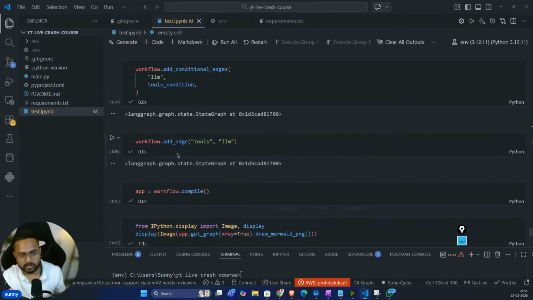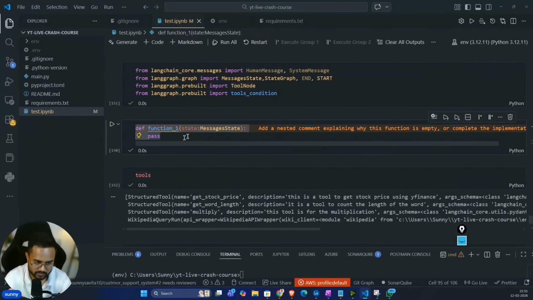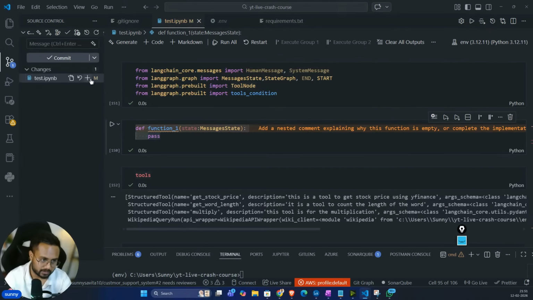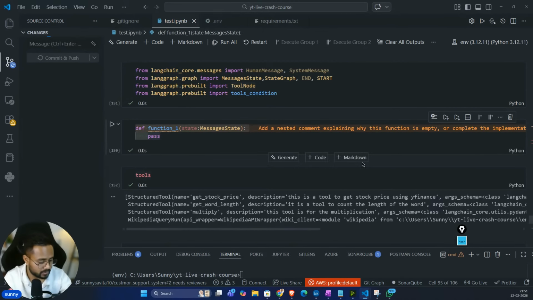Now, guys, the main thing is this particular function. Okay, so now you must be thinking, what will come over here? What will come inside this function one, right? I'll tell you that. First, let me give you this entire code. I'm committing it on GitHub. So the code related to the workflow is updated. I'm committing it, guys, and then pushing the changes. You can take it. Yes, the LLM will get stuck in the loop if you don't provide a correct prompt to it.